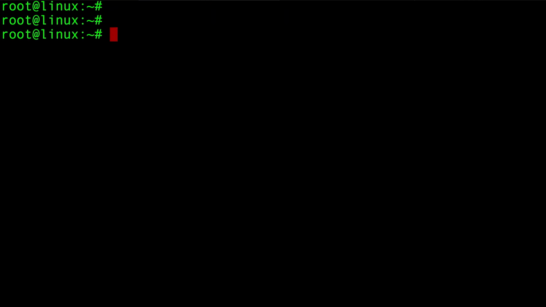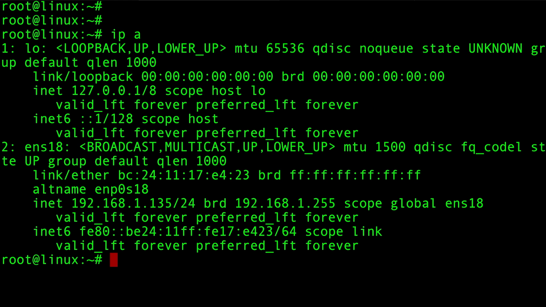Before we jump into settings, let's find out our NIC or network name using the command ip a. As you can see here, my NIC or network card name is ens18. So I go ahead using my favorite text editor, which is Vim, and I open /etc/default/knockd.